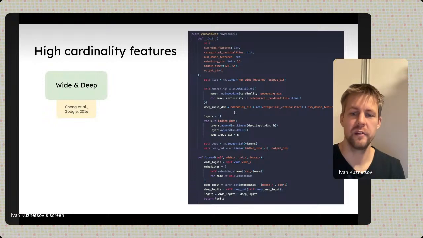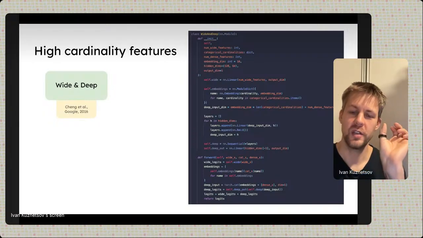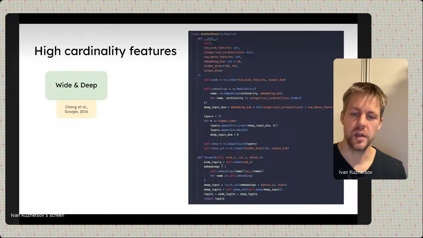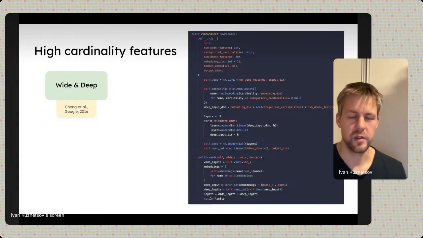Then we also have some dense features here, like dense X. For dense features, we are using this deep layer, a sequential of layers, so linear, with deep input dimension. So we concatenate our categorical features and our dense features, and pass them through the deep layer. Then separately we apply the wide layer. And in the end, we combine those wide logits and deep logits, and then return the logits. So that's why it's wide and deep.